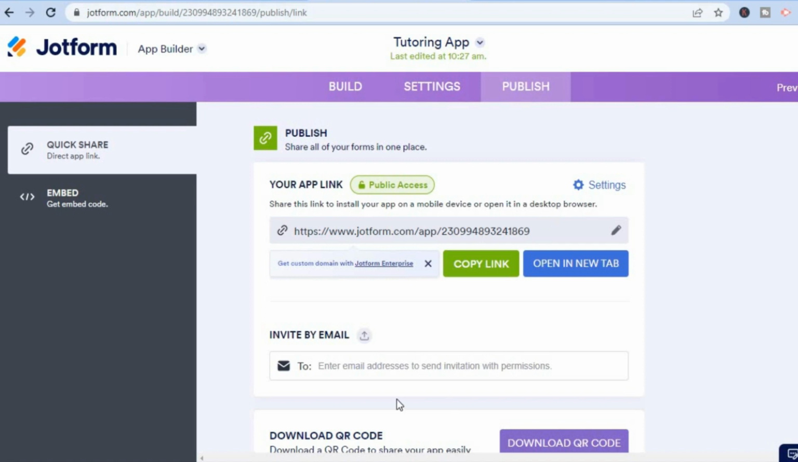And by the way, you can also use it via QR code, as you can see right here.